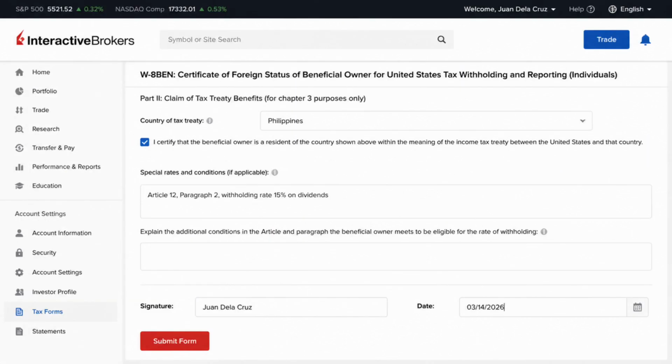Next is claiming your tax treaty benefits, or Part 2. So in Part 2, you have to select your country of tax treaty and then tick the certification box and enter the treaty article and reduced withholding rate, for example, Article 12, Paragraph 2, 15% on dividends. So type your full legal name as the electronic signature and today's date, and then click Submit Form.